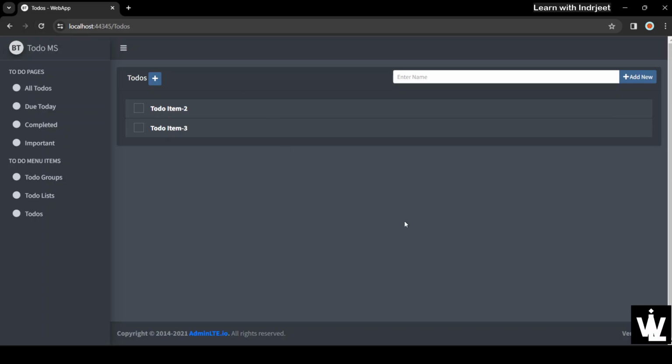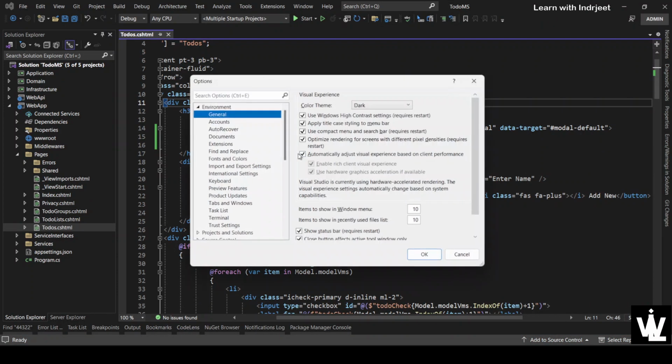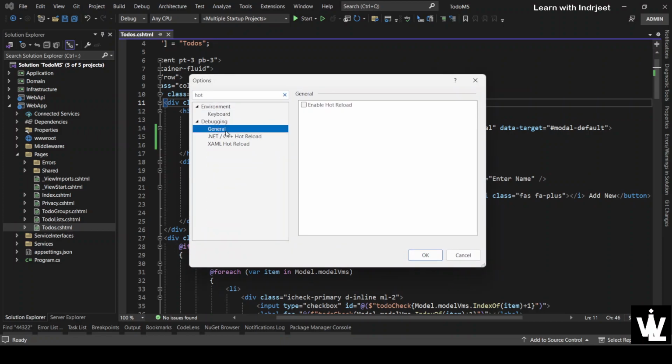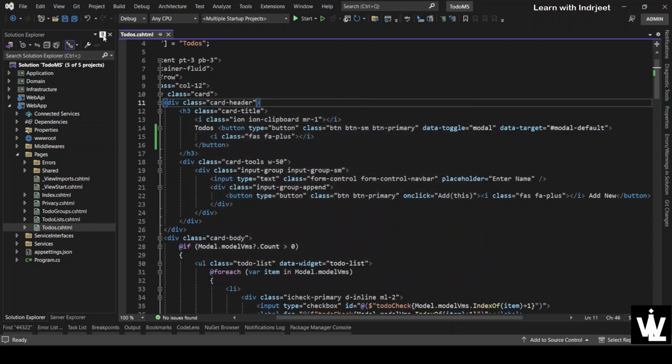So back to Visual Studio, stop the application, and in the Tools Options, just type here hot, and in the Debugging General section, enable hot reload. Also in the .NET and C++ Hot Reload section, just click all these checkboxes, right? So it enables the hot reload functionality, and it says apply hot reload on file save. So let me show you its effect. It is a very useful feature.